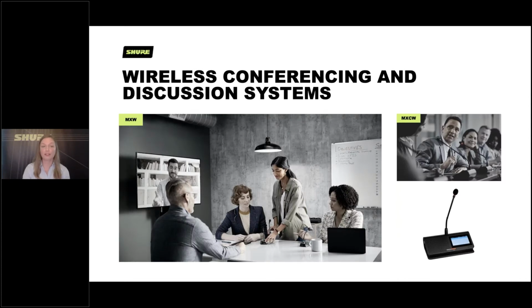Continuing on that wireless train, let's talk a little bit about wireless conferencing and discussion systems. So on the left-hand side of the slide, we have MXW, which is our Microflex wireless line. These consist of wireless transceivers that can be used for remote collaboration via video conferencing. On the right-hand side of the slide, you'll see MXCW. That is a wireless discussion system.